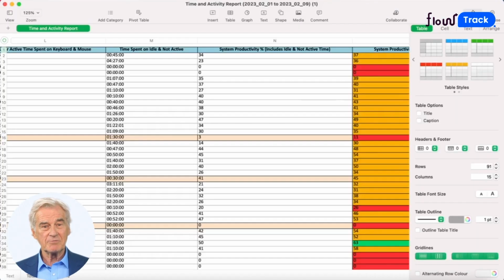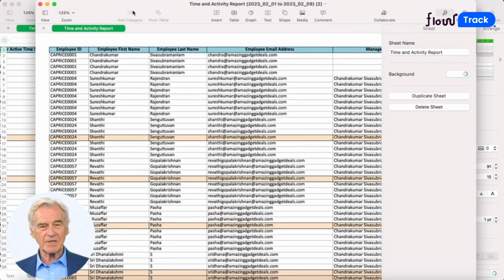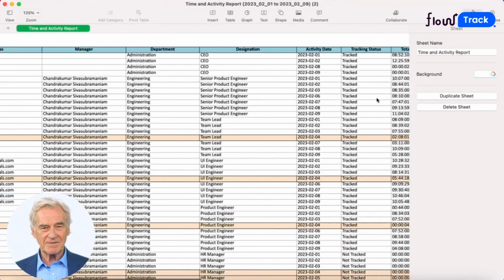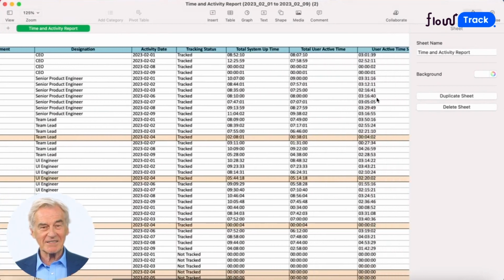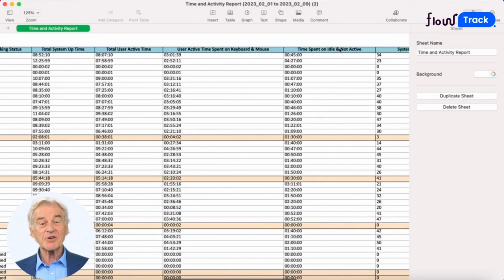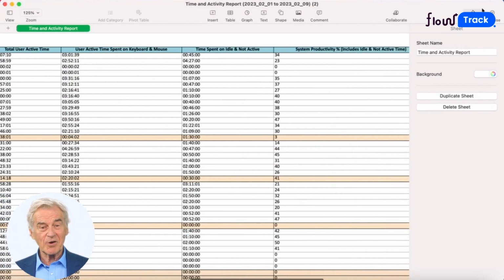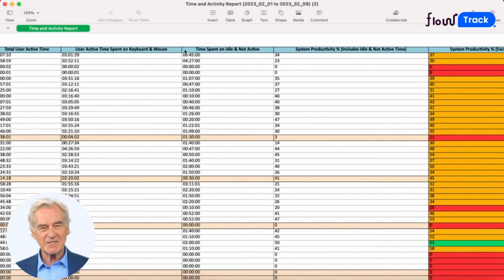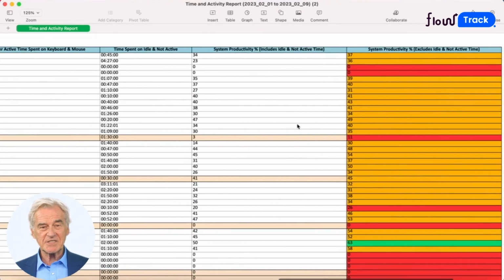Time and activity report shows you how much time your team members engaged in their computer system. You can see how much time they were active, as well as how much time they were not active and idle. It also provides the time spent on keyboard and mouse activities. With these data points, we derive the system productivity of the individual users.